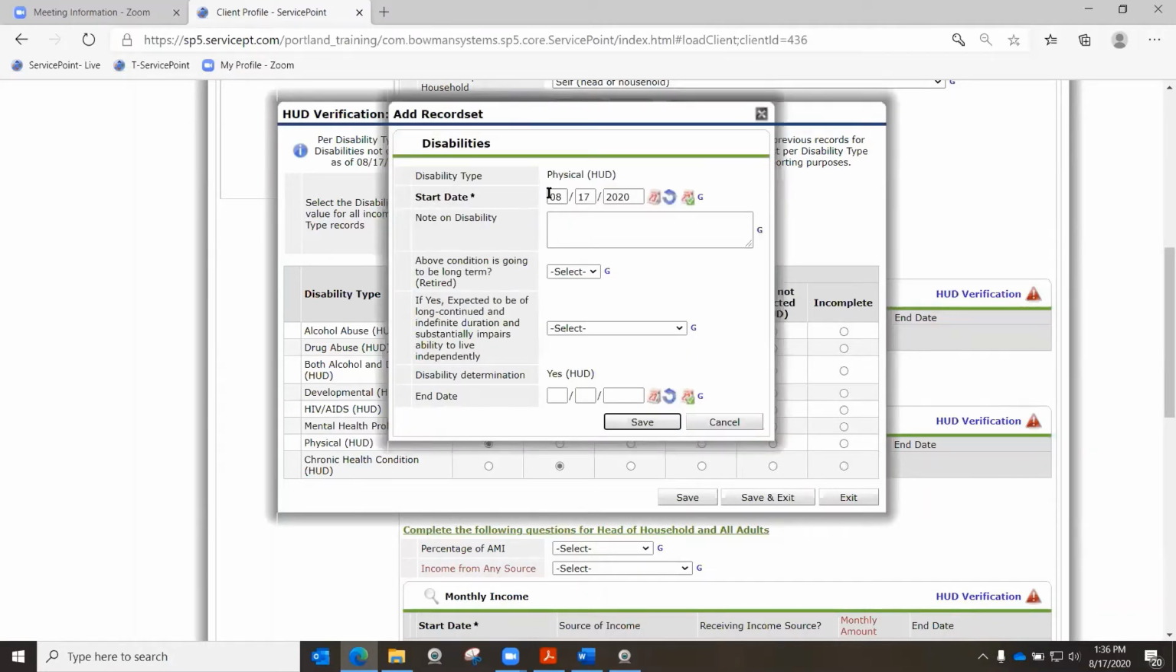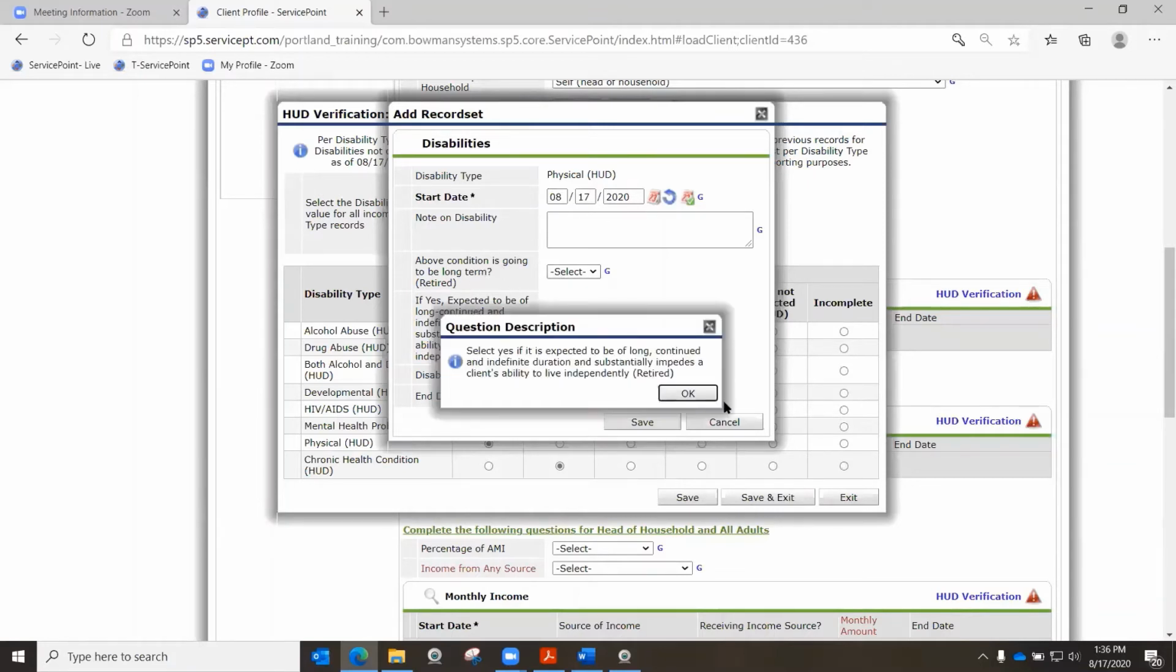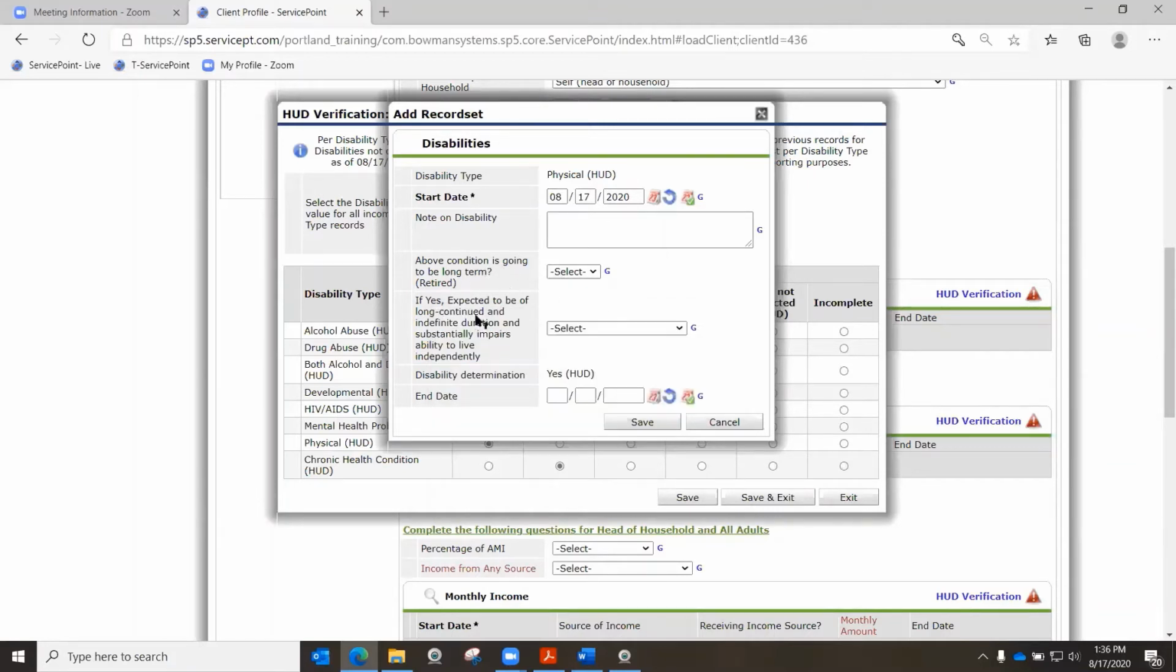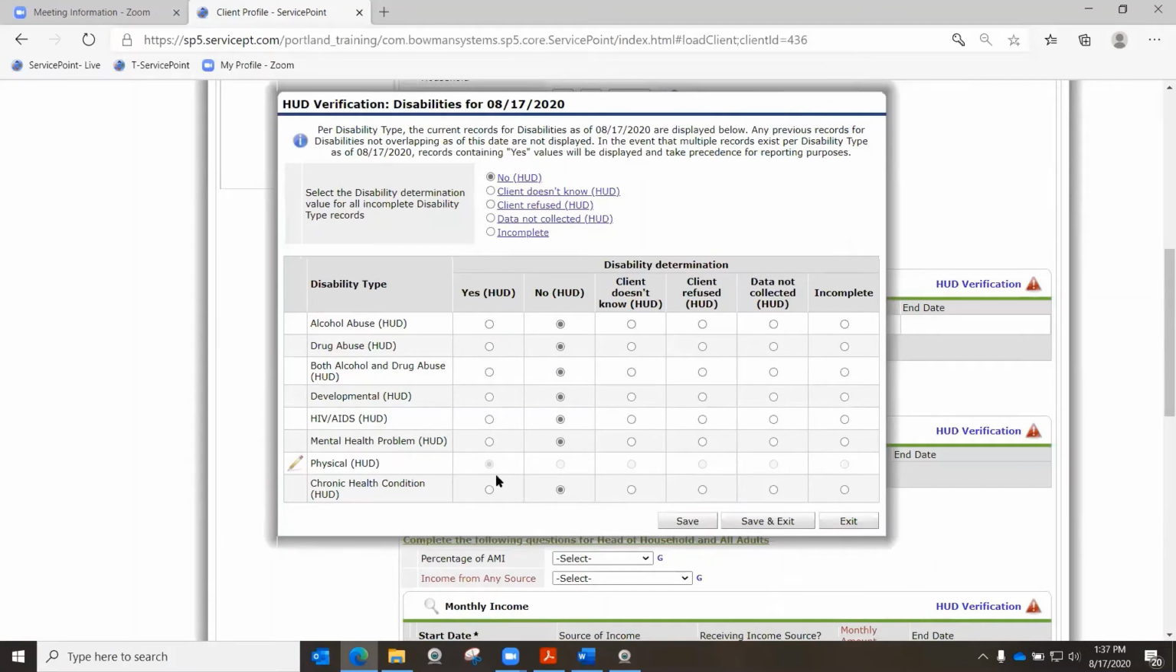It's going to come up with today's date, which is perfectly fine, because that's when they're coming into the project. These two questions, that one's retired, you don't need to worry about answering. You don't need to worry about answering this question about impairments to live, ability to live independently. It automatically says yes for disability determination, and there is no end date. There is no end date, so I'm just going to say yes. All right, there's my yes.